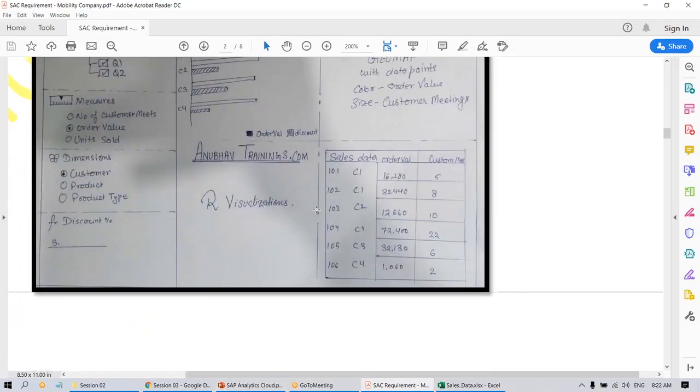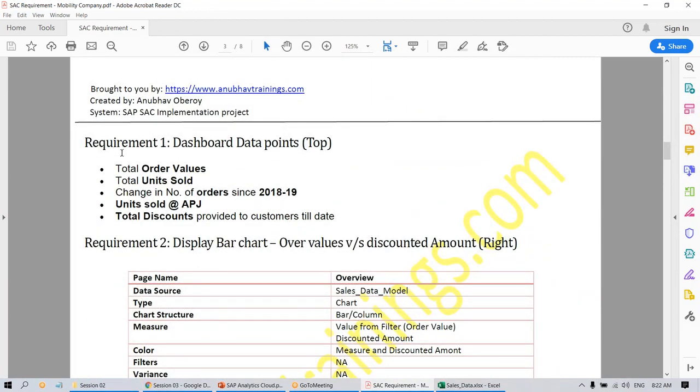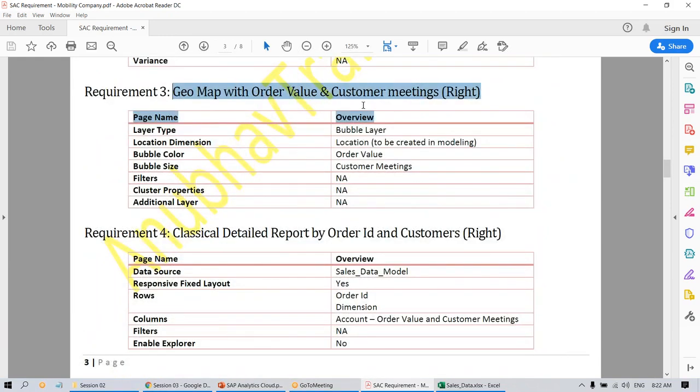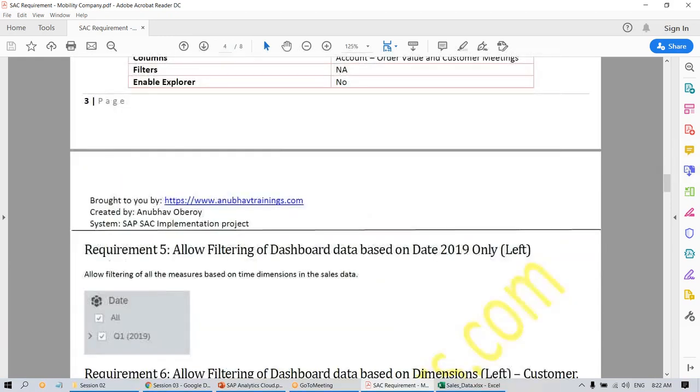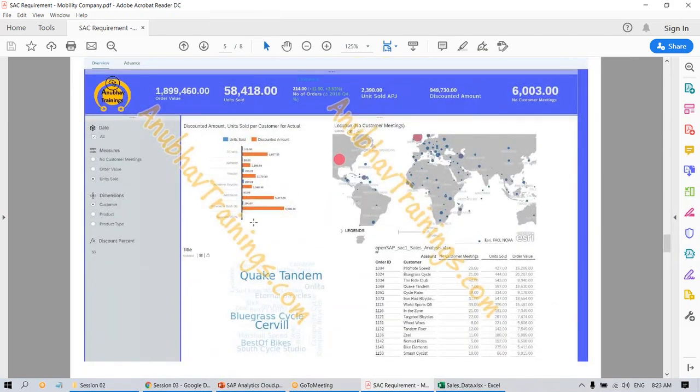So that's our UI mockup, and then you see I have also noted down the detailed requirement. On the top side, we need these data points. In the display bar chart, we need these many things. And then you have geo maps. We need these many things. So I will go through all of these one by one, step by step, and you see the final outcome should look something of this sort. This is how your mockup is transformed into an Analytics Cloud dashboard.